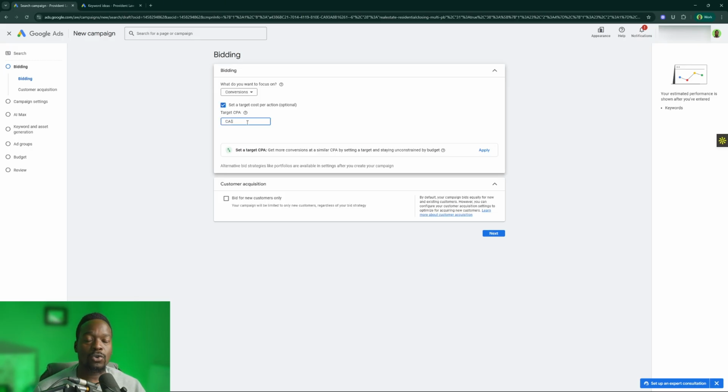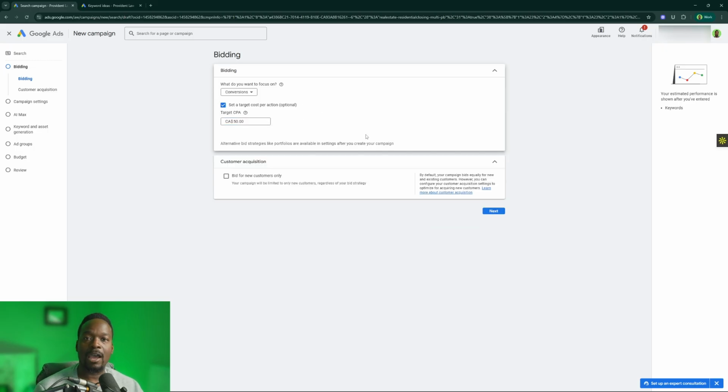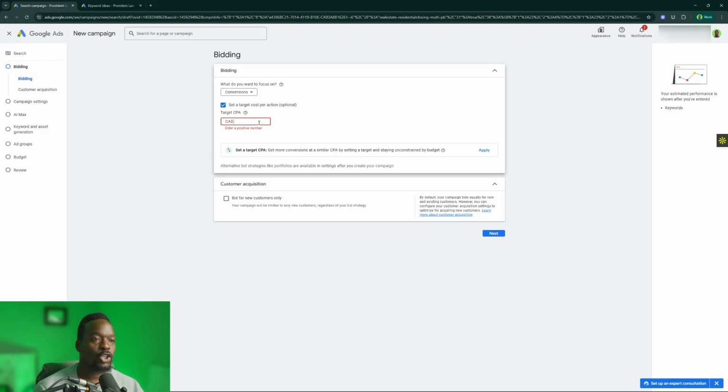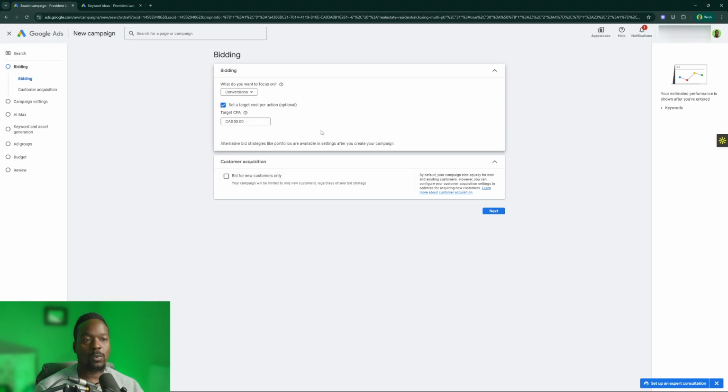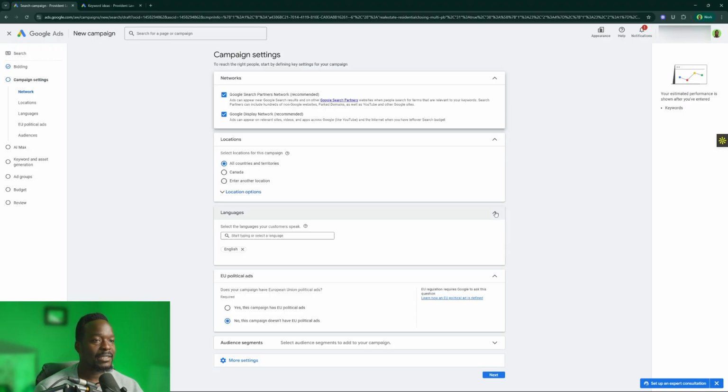Now, I also know that for this law firm, their target cost per action, which is whether it's a phone call or whether it's somebody filling out the form on their website, is usually around $50. So I like to set mine to a target CPA of $50. You might not know exactly what your target CPA is, and that's okay. You can set it to nothing, and that way, once the data starts to roll in and you understand where your ideal CPA is, you can come back and set this up. But for me, because we know it's around $50, that's what we're gonna do. Let's go ahead and click next.